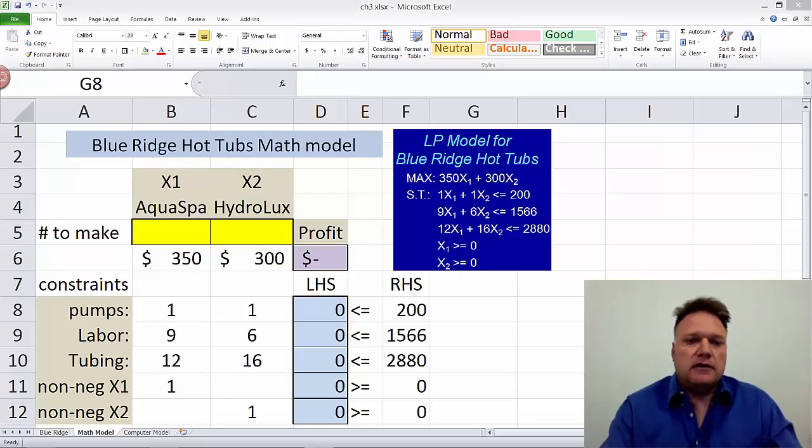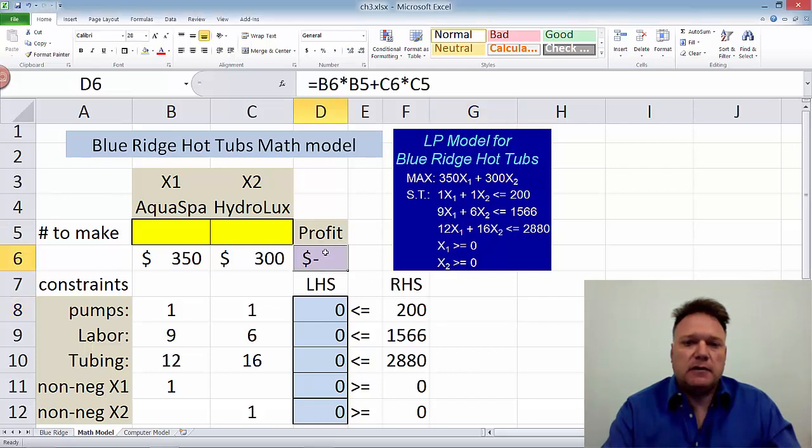Okay, here's our computer model, and it's completely finished. I've got all my formulas in here. You can see in cell D6 my objective function, and here are the formulas for my left-hand side constraints. You can see them up in the formula bar, and I'm ready to use Solver to solve this.